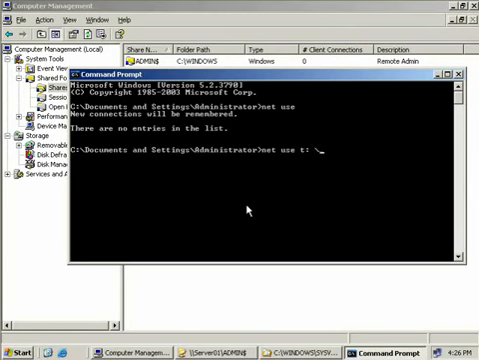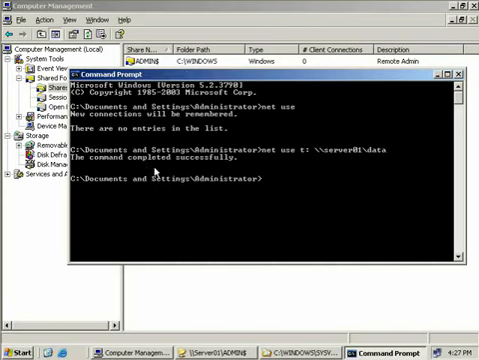In our case, we'll just map straight to our existing server here. So we'll just type in server 01, and then we need to provide the share name. Our shared folder is called data. So the full command is going to be net use with a T colon, followed by our server name, followed by our share name. And we'll hit enter, and we can see the command completed successfully.